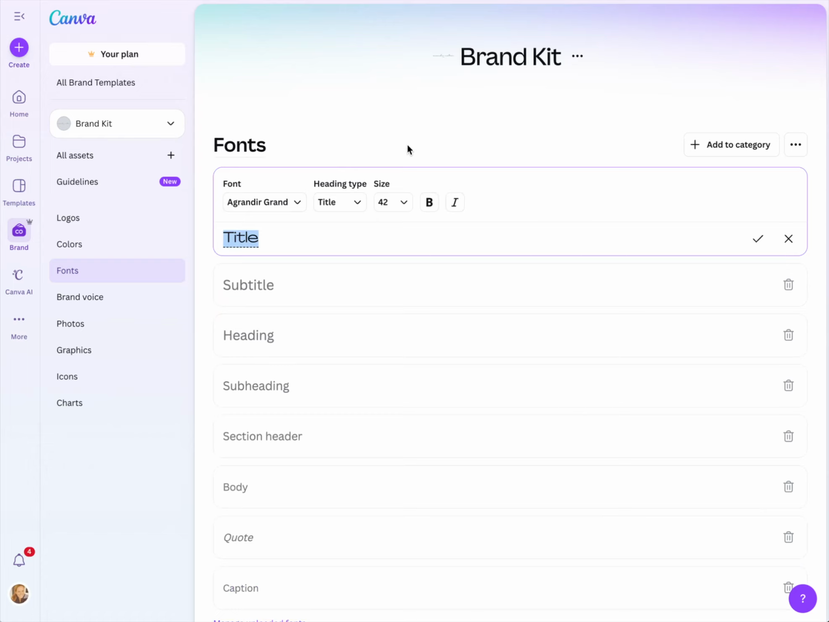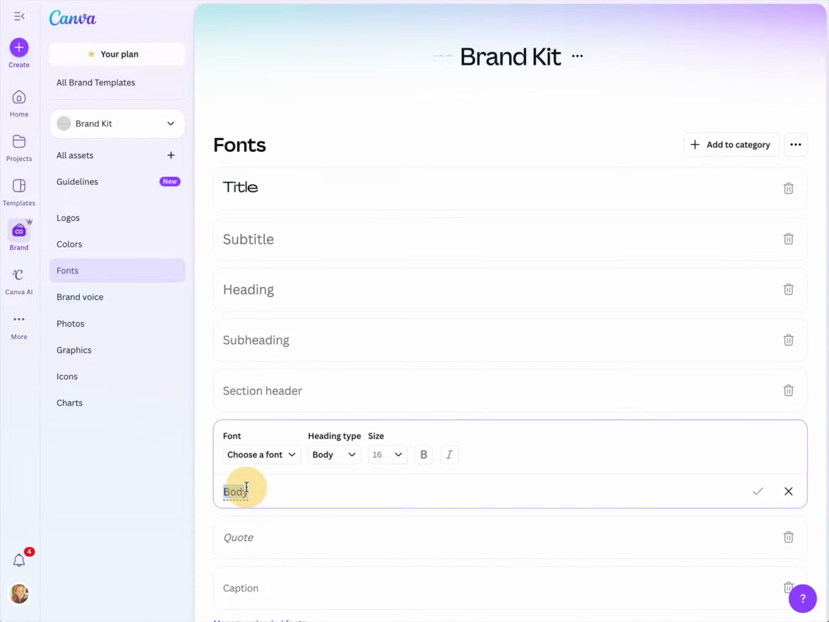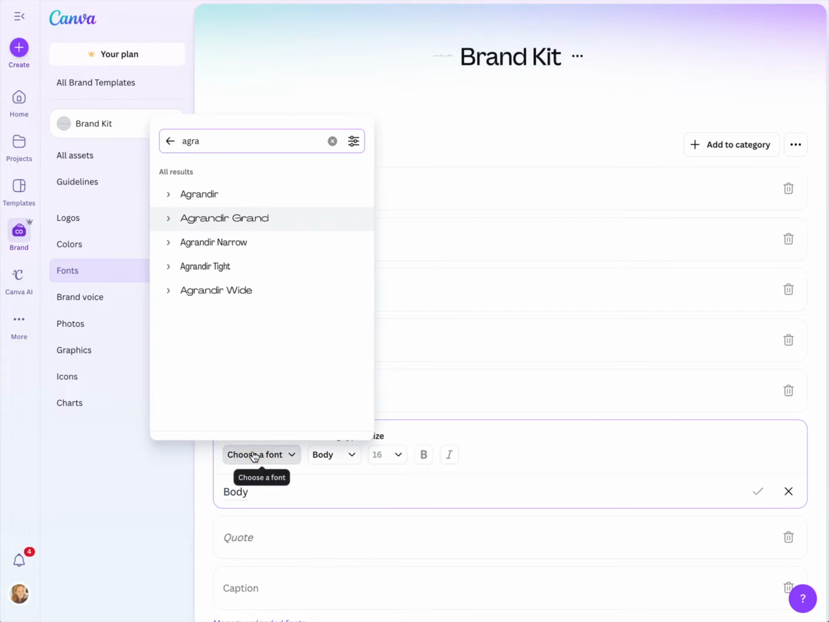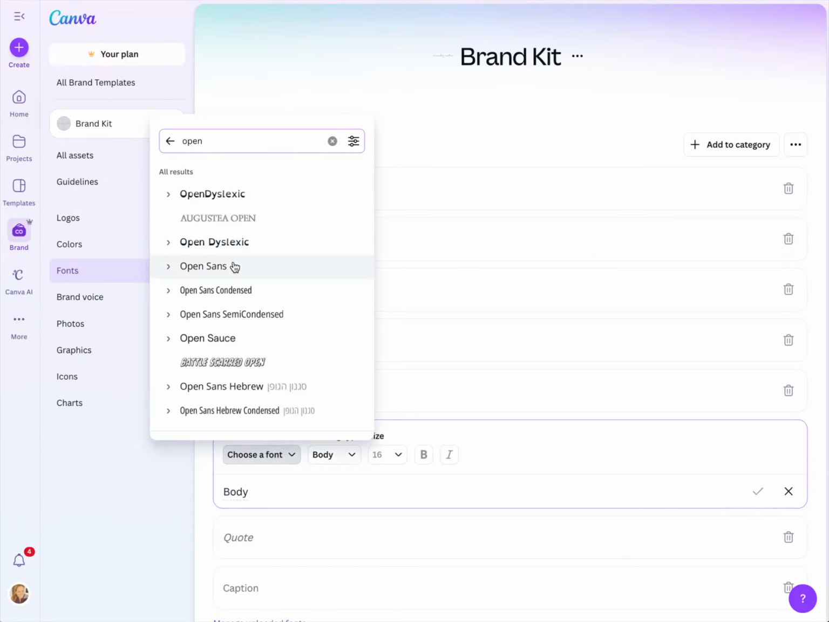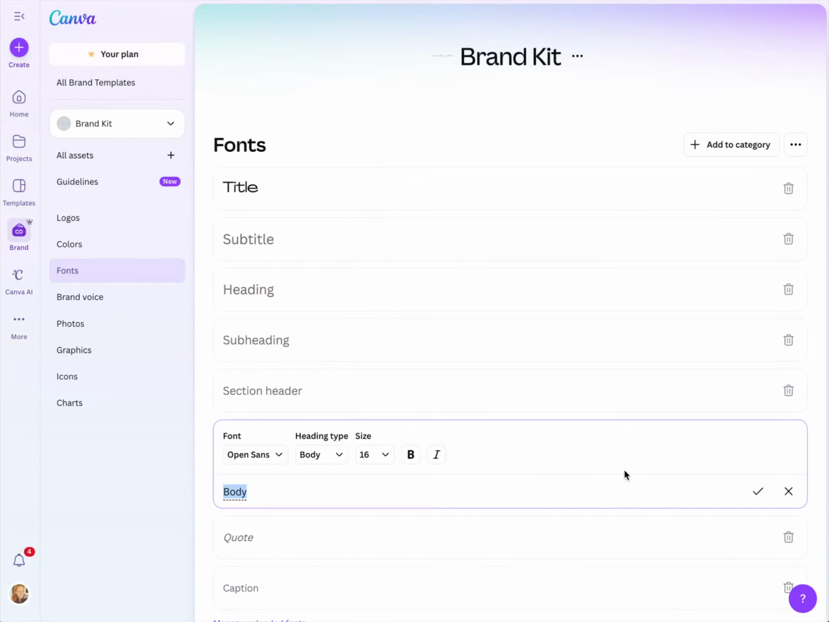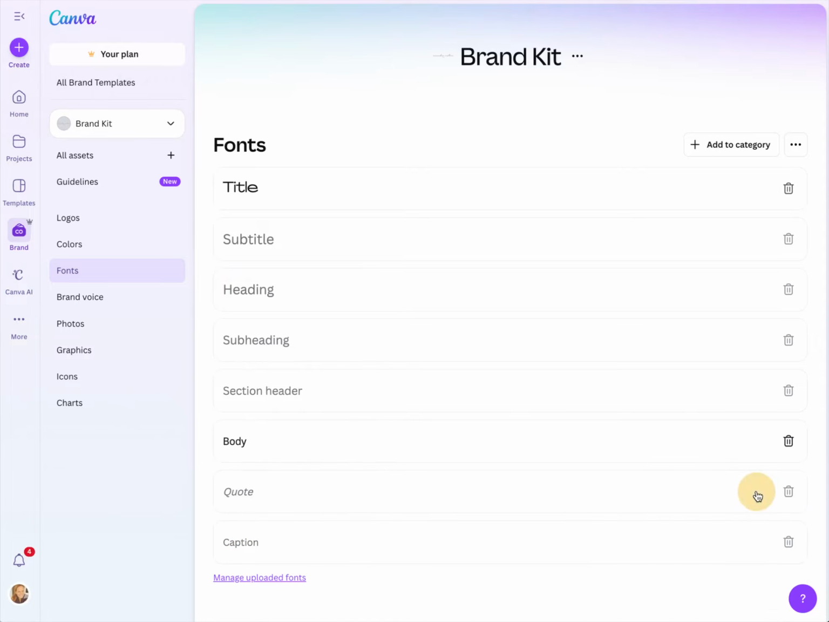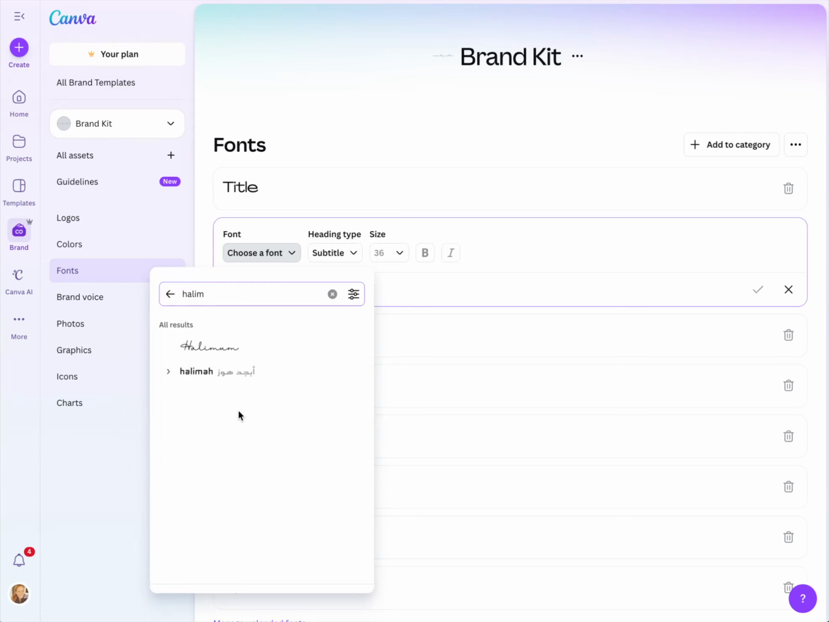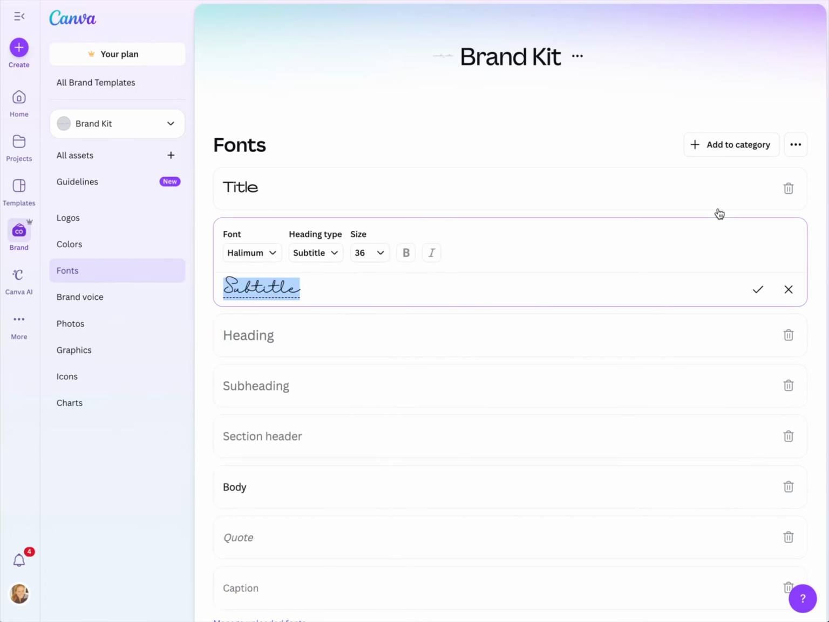You can name it whatever you want. I don't know why you would need to name it something else. Whatever works for your brand. And then same thing for a body font. So maybe the body font that you really like is Open Sans. Open Sans is usually pretty good. We like that one. Great. You can change the size. You can make it bold. All of that. And perhaps the subtitle is Helen. Great.